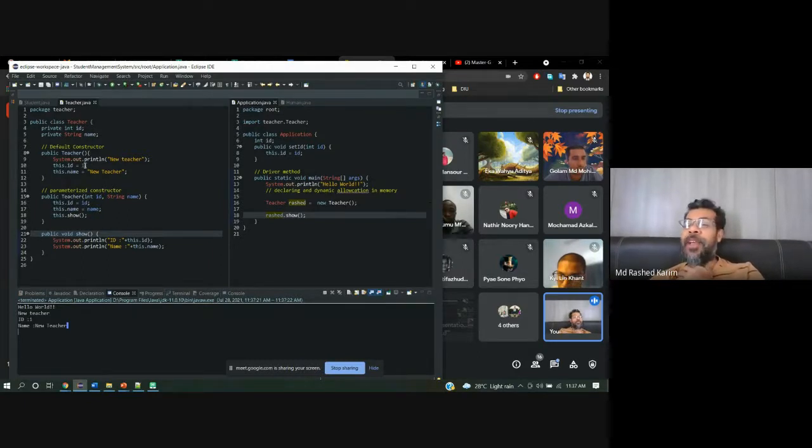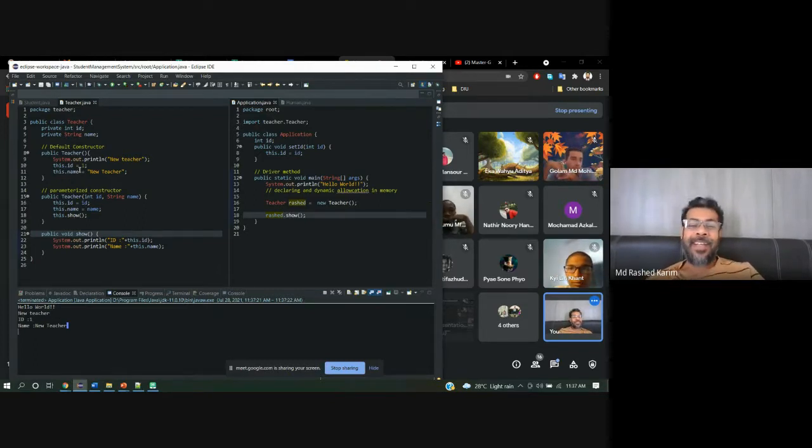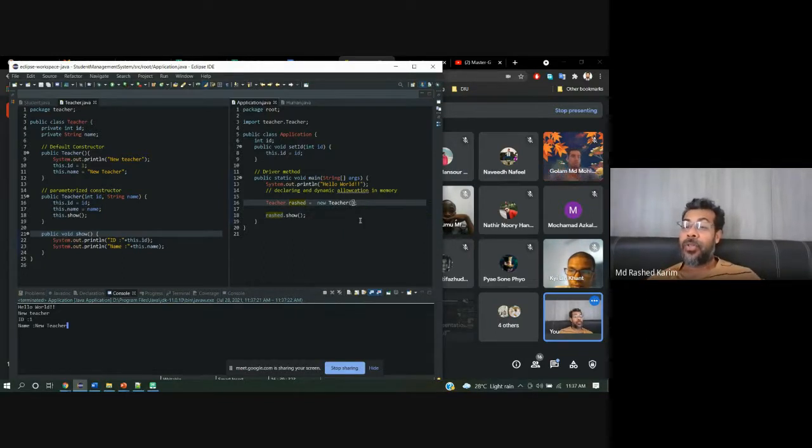But there is a fixed value, isn't it? You cannot change this value because it's compiled. You can give it only one time. But with a parameterized constructor, it is up to you. You can declare by supplying the parameter values, so that each and every time I can change this.